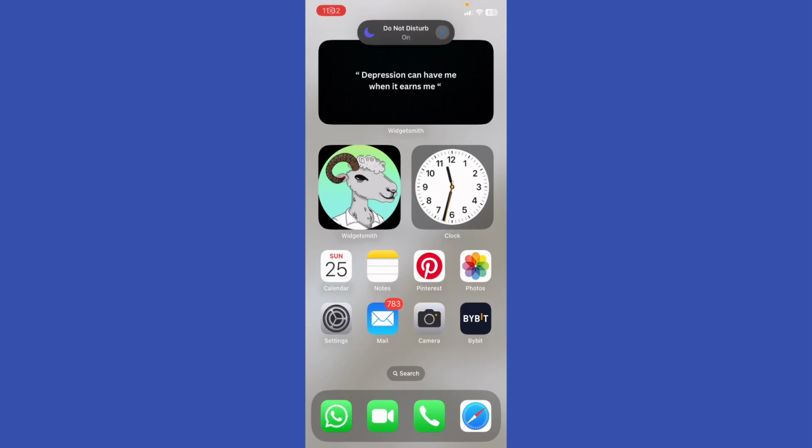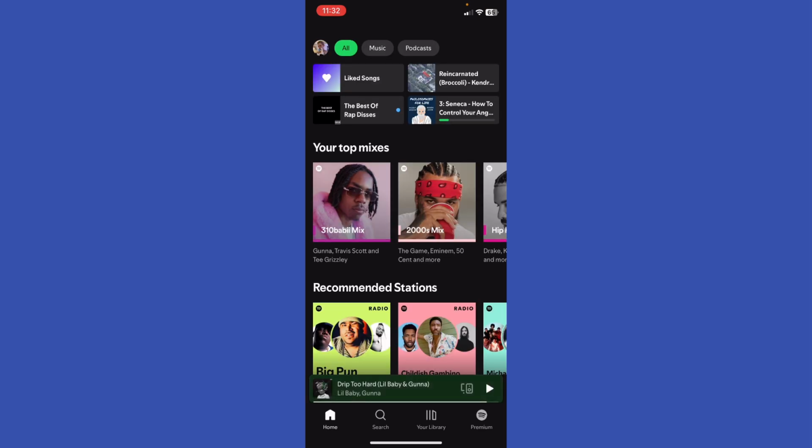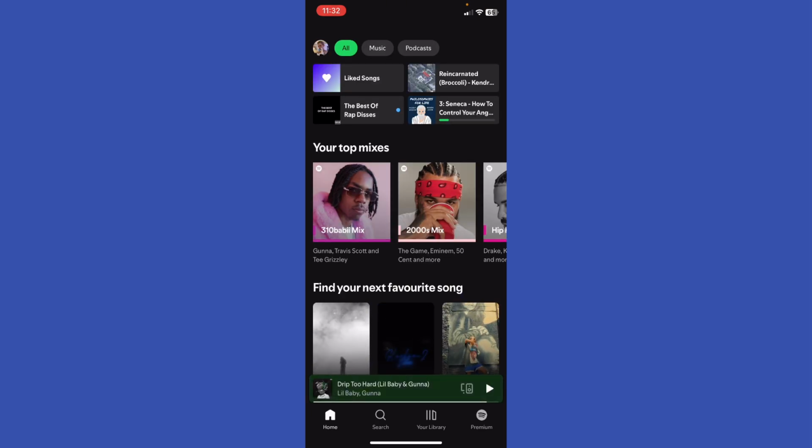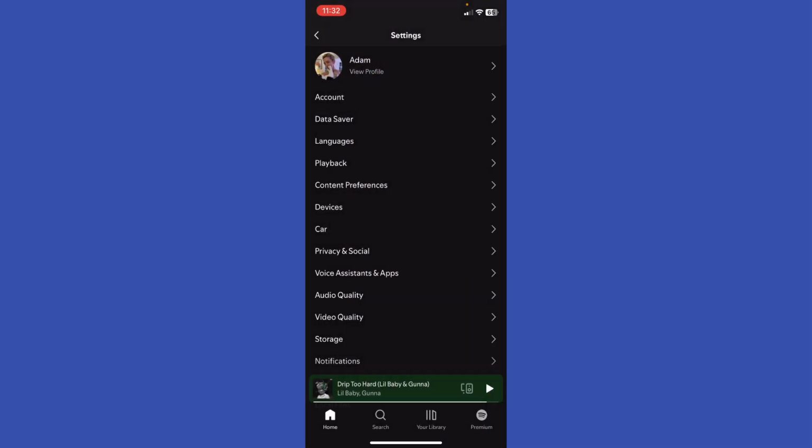How to check Spotify payment details. So first of all, go ahead and open up your Spotify or go to the website to log in. Click on your profile icon at the top right or top left corner and then select the account from the drop down menu or settings and privacy.